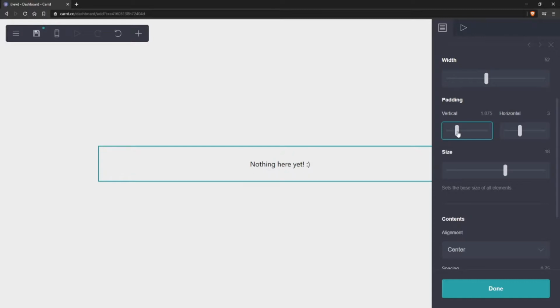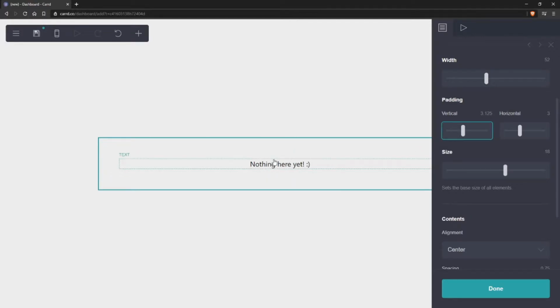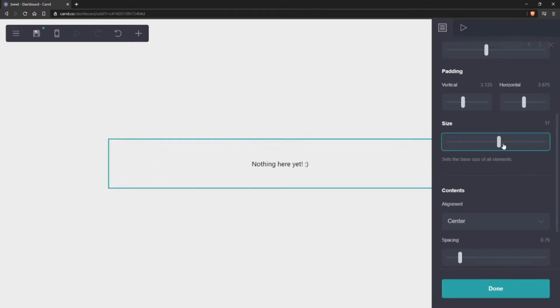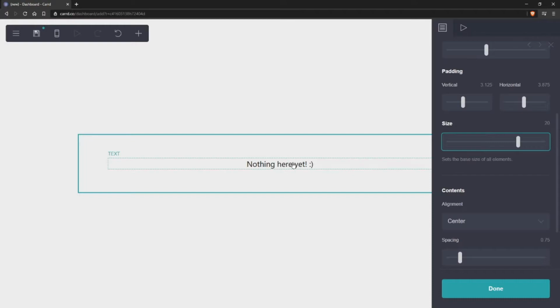Padding indicates how much space there is in between the outermost edges of your content and the border of the page, and the size increases or decreases the font size of your text.